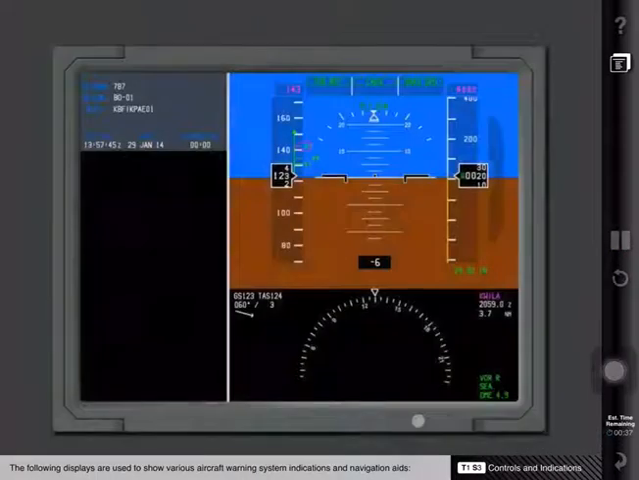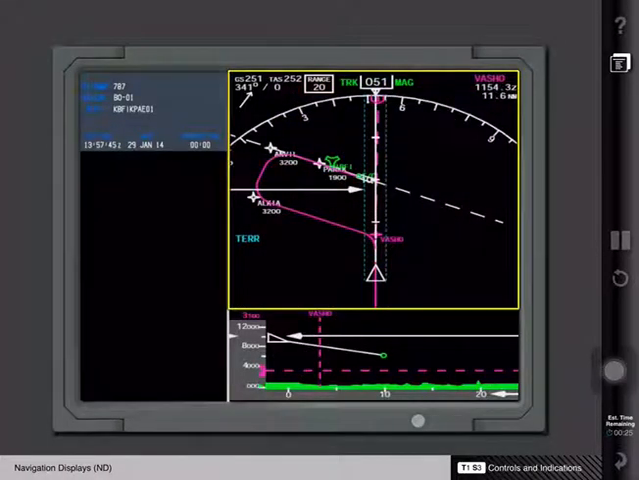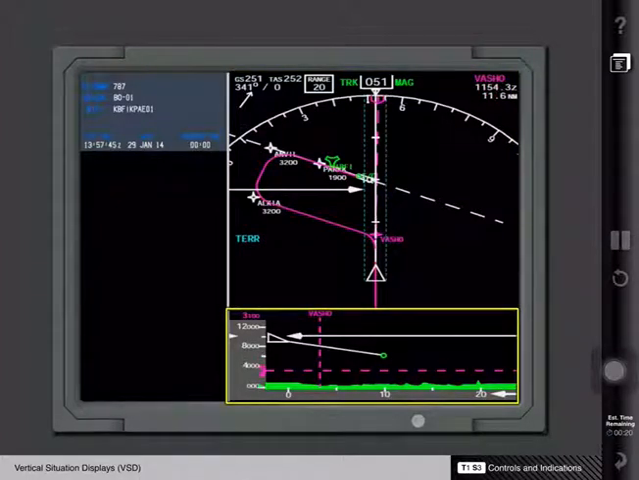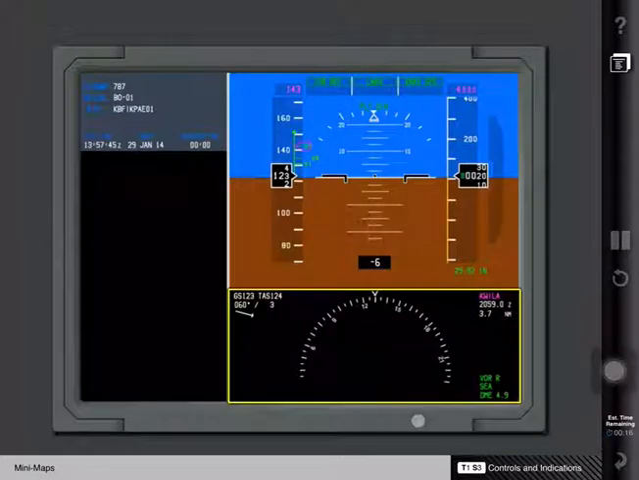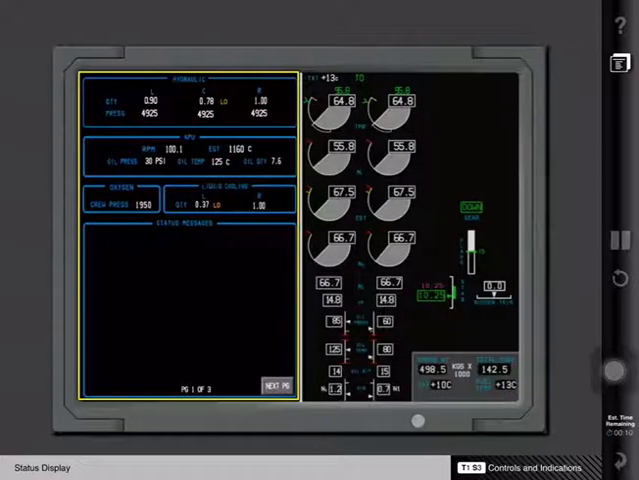The following displays are used to show various aircraft warning system indications and navigation aids. The primary flight displays, or PFDs, the navigation displays, or NDs, the vertical situation displays, or VSDs, mini maps, the ICAS display, and the status display. The warning system indications shown on these displays will be discussed throughout the lesson.